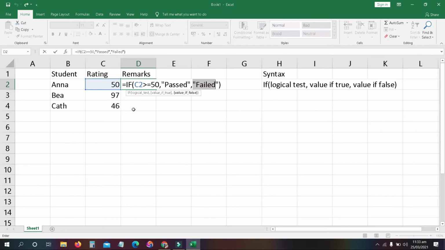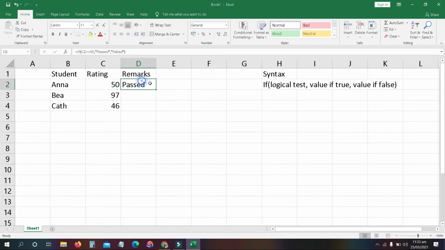So, okay, let's apply. Again, mouse over to the fill handle. Click, hold, and then drag. So that's pass, pass, fail. Okay, you got it? Did you get it, guys?